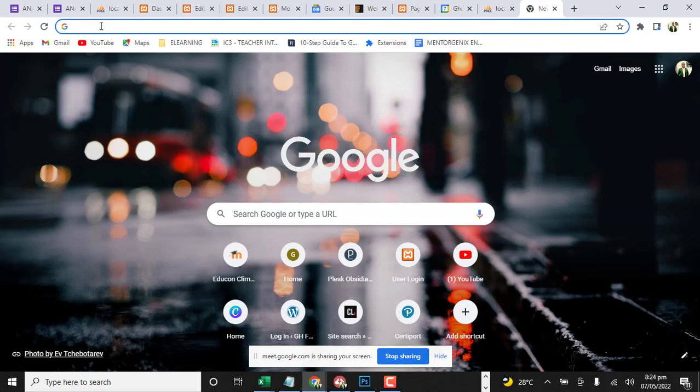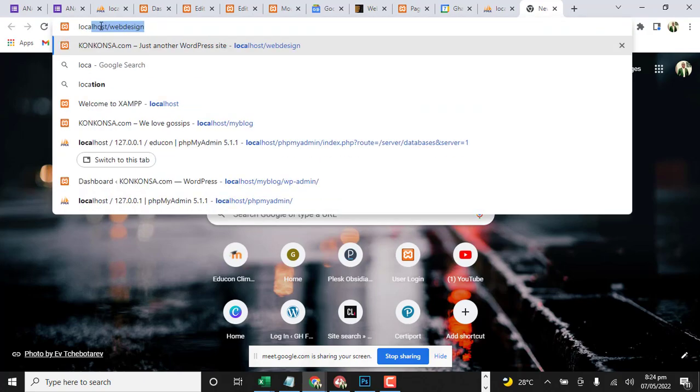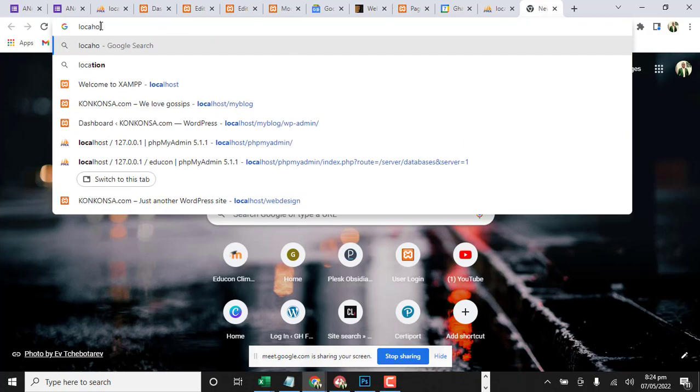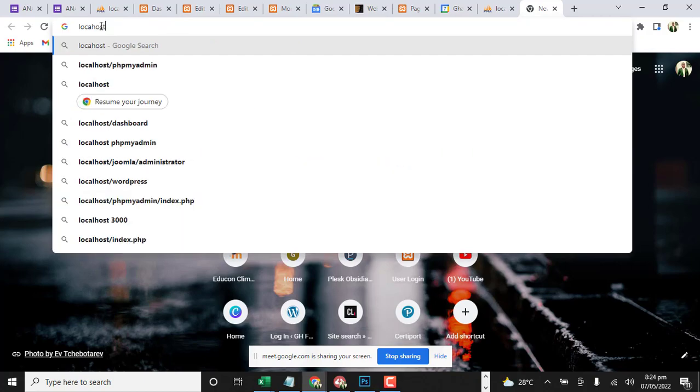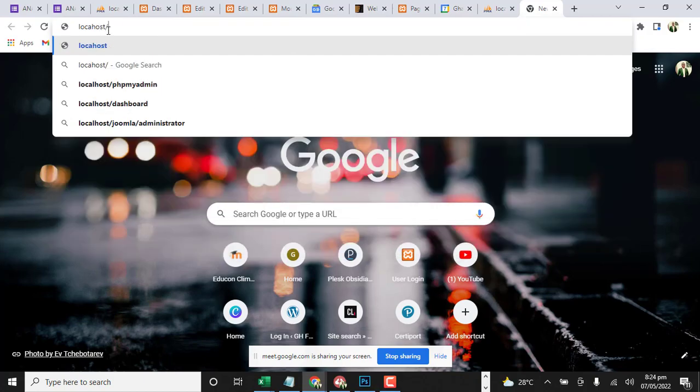The server is localhost, so localhost. Okay. So we have called the server, then slash, meaning we are on the server, we are moving to a particular directory, or a particular path, and that is our project directory. So we want to see what is in the project directory and install, and so we say localhost/educon.